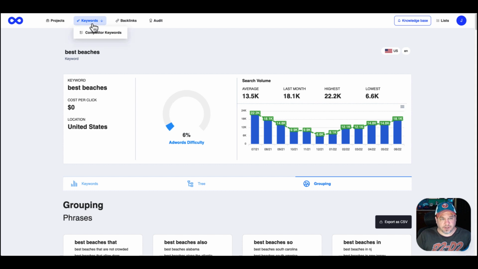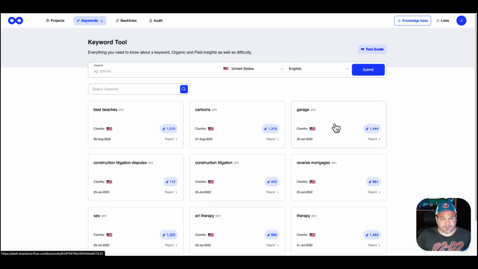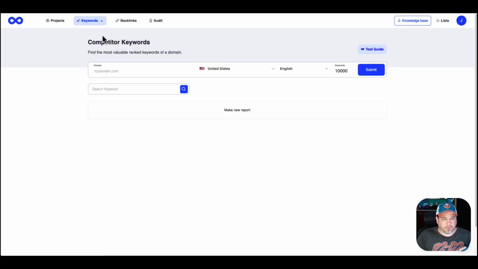Big bonus, and it saves the keywords. So you can always come back to it. So even though it's using credits, you can always come back and check it out later. The autosave thing is great. And then you can look at competitor keywords. You could put a domain in there, search for a keyword. All right, so Brand Overflow with competitor keywords.